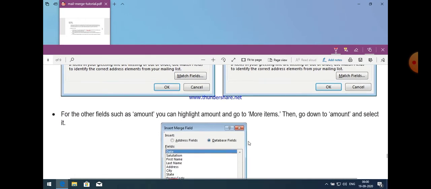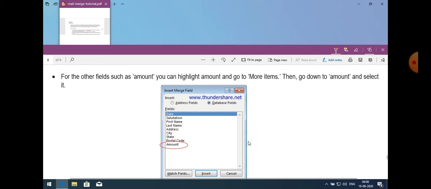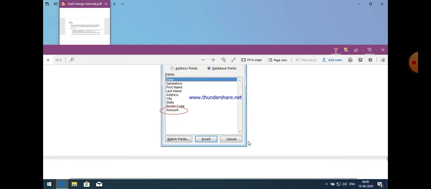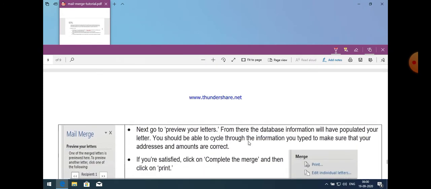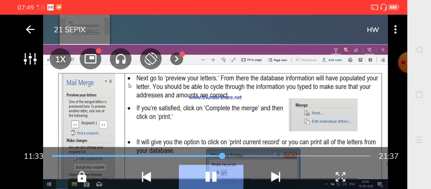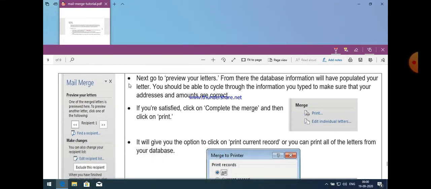After that, from the other fields such as amount, you can highlight amount and go to more items. So you can select another item such as amount and select amount. And now when you select all the items, just go to preview your letter. From there the database information will have populated your letter. You should be able to cycle through the information you typed to make sure that your address and amount are correct. So we just take two fields here, amount and address.